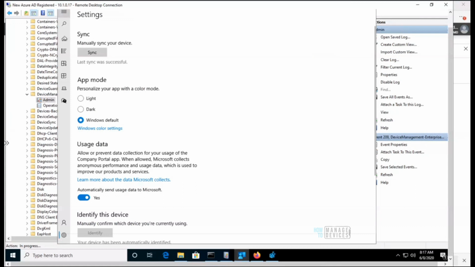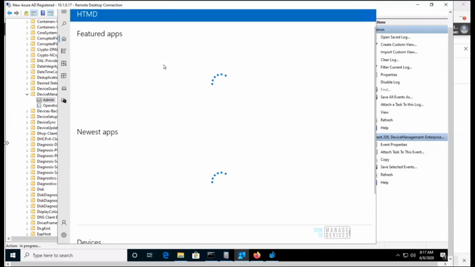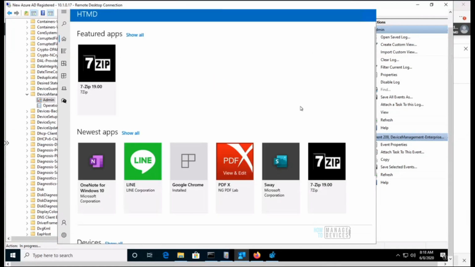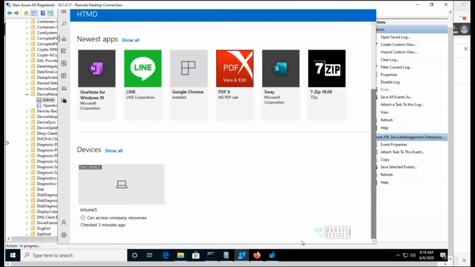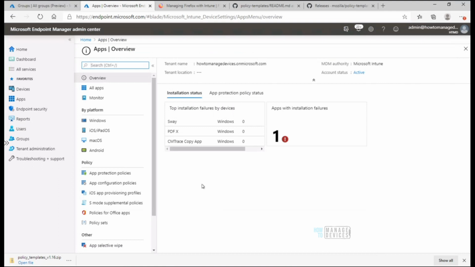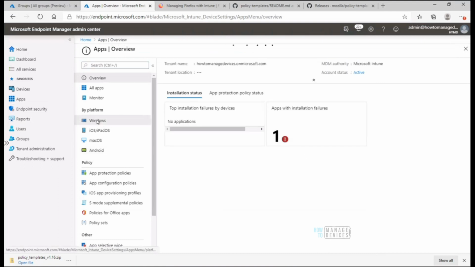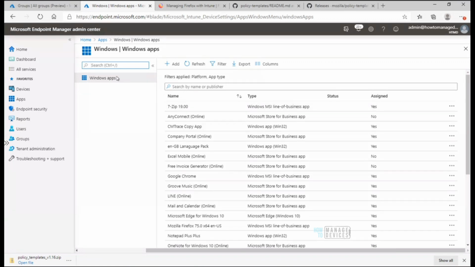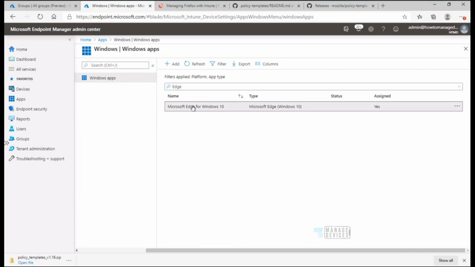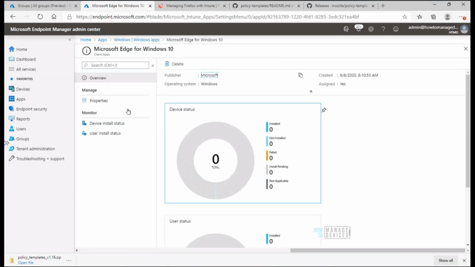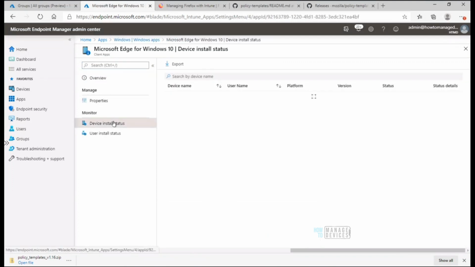The company portal, the required applications might not feature, right? Only the available application is there in the company portal, right? So let's go back and check the console or portal where what is happening with the Edge deployment. Edge. Okay, nothing is there yet.